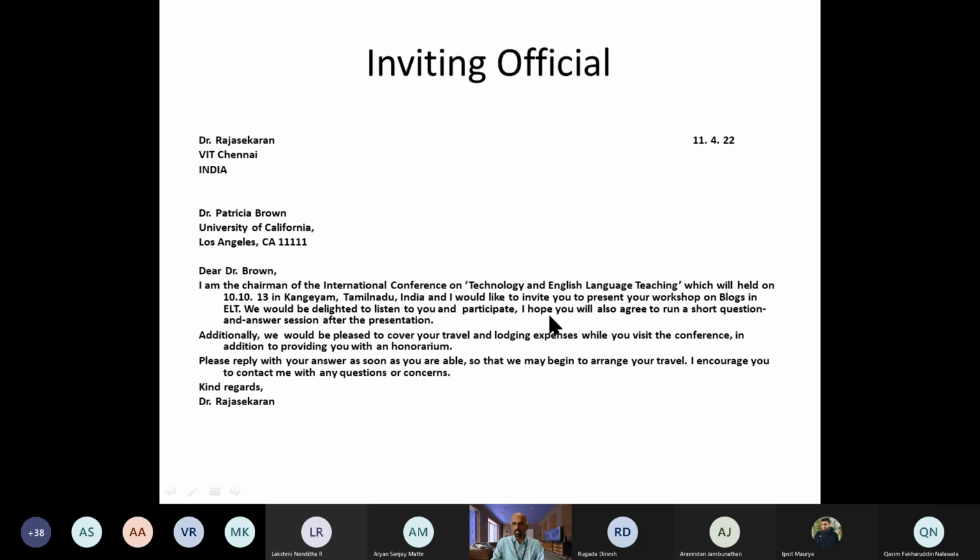This is the invitation. I hope you will also agree to run a short question and answer session after the presentation. Some further detail: additionally, we would be pleased to cover your travel and lodging expenses while you visit the conference, in addition to providing you with an honorarium. Because when you write an invitation to another person, you should definitely tell about other terms and conditions also. That's what I have mentioned clearly. Please reply with your answer as soon as you are able, so that we may begin to arrange your travel. I encourage you to contact me with any questions or concerns. Kind regards, Dr. Rajesh. So here, no need for yours faithfully, yours truly, sincerely, all these things.